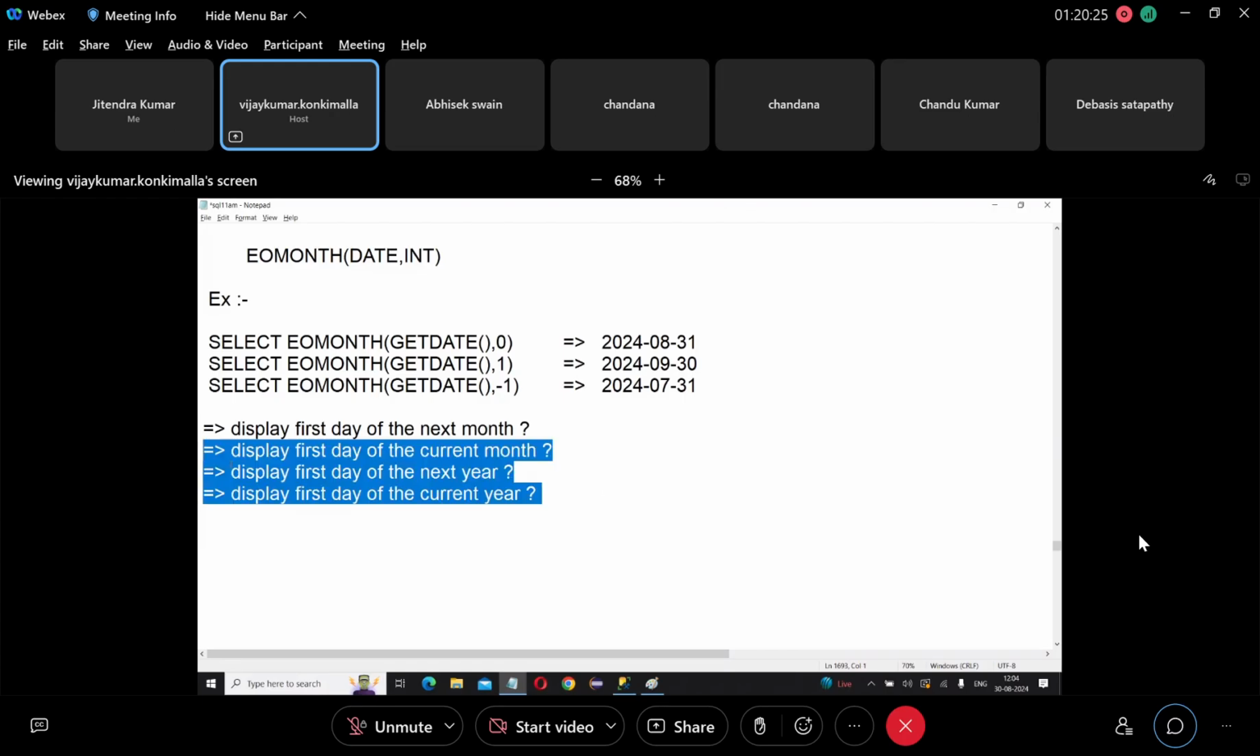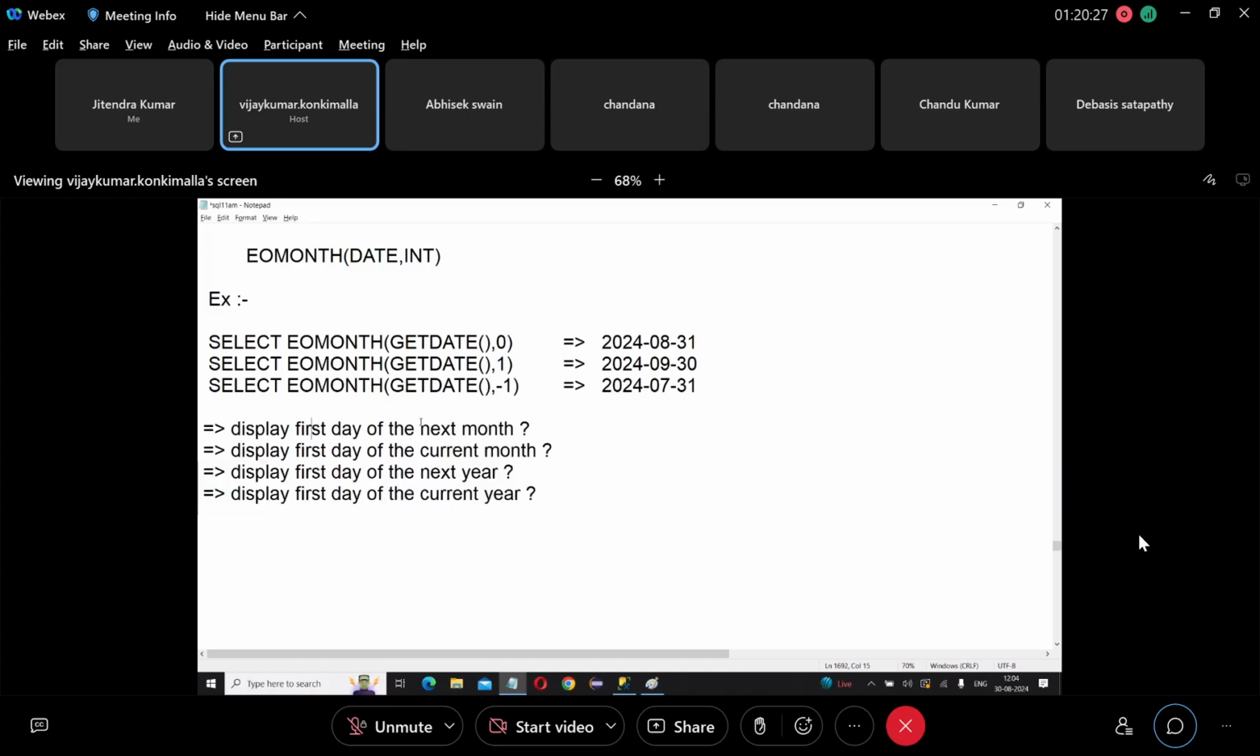That means output should be: first day of the next month, 1st September 2024. 2024 September 1st. First day of the current month, 2024 August 1st. Current month, August month, first day, 2024 0801. First day of the next year, 2025 0101. First day of the current year, 2024 0101. That's all. You try these 4 queries.